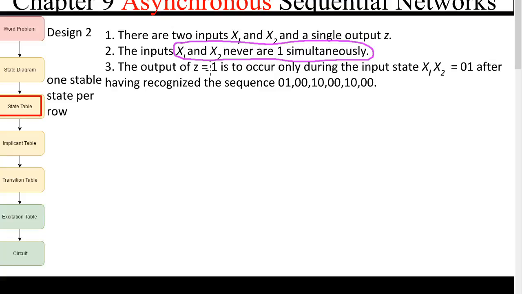The output of z1 is to occur only during the input state x1, x2, after having recognized these. So it looks like a Moore kind of problem. All right, let's call this state A. That means it's recognized this. B and C, which is this last 0, 1 again, where the output's a 1. The rest of the time the output here is a 0. So our present state and our next state for x1 and x2, 0, 0, 0, 1, 1, 0, 1, 1, and then our output z.